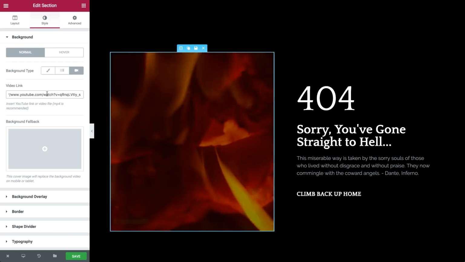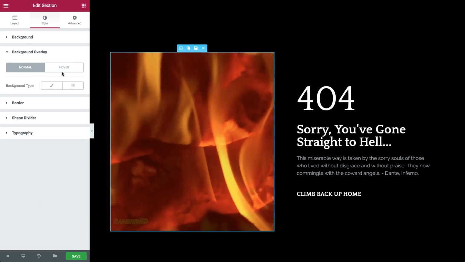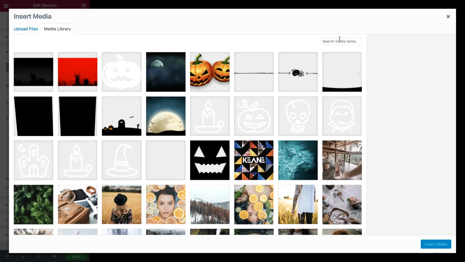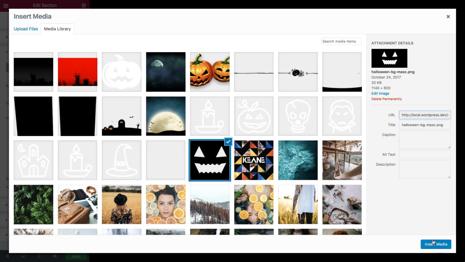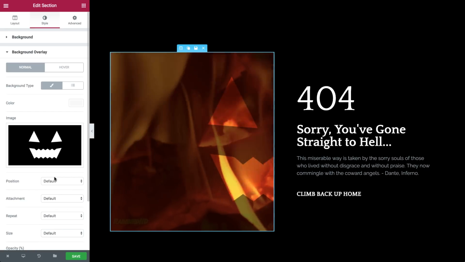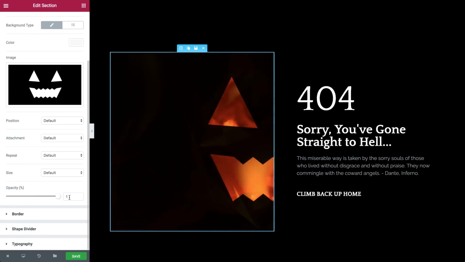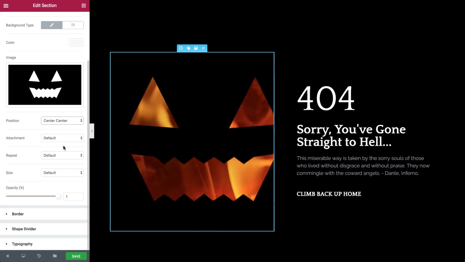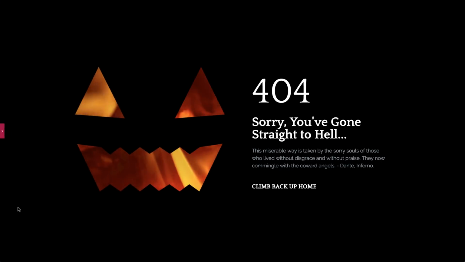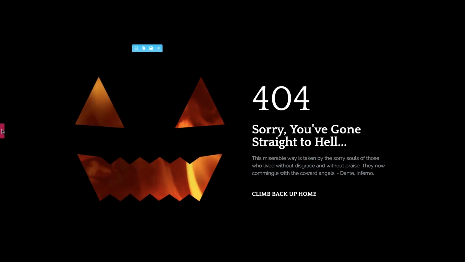And by putting a background image on top of it, I'll create a mask so you can see the pumpkin mask, and on top and behind it is the slithering fire. And doesn't it look just amazing? What a disturbing 404 page.